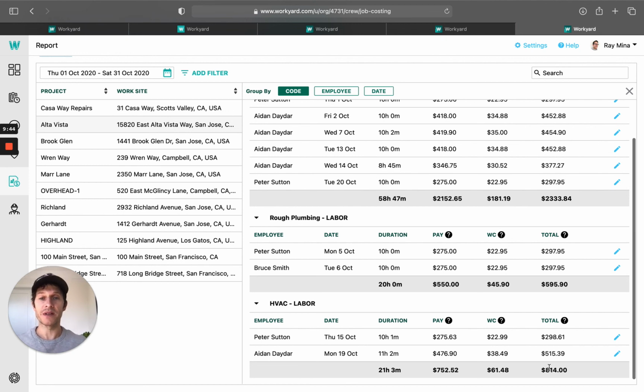You don't have to lift a finger. You don't have to go wrestle in spreadsheets. We automatically create these reports that we're looking at here so you can really get a better sense of how your projects are tracking or make sure you're invoicing your clients properly to improve those reimbursements.